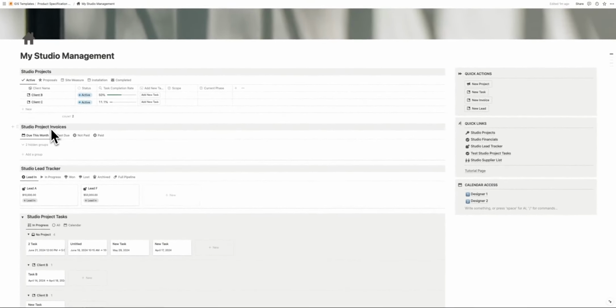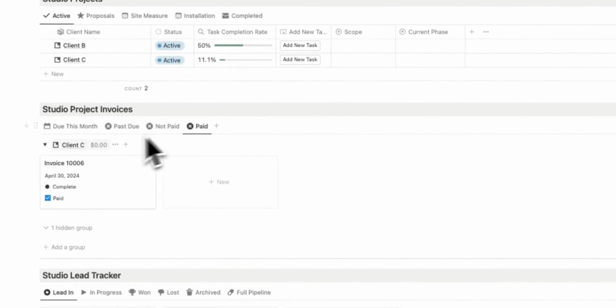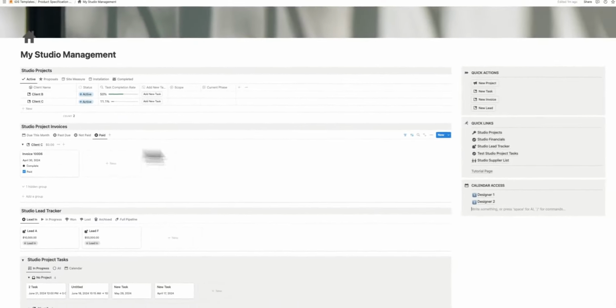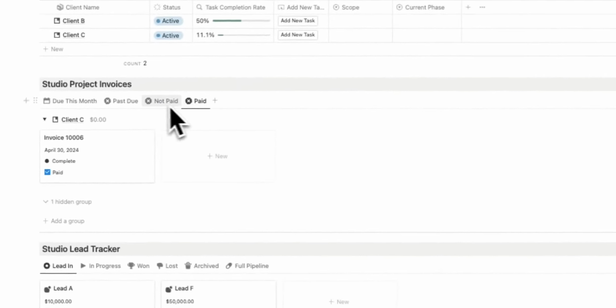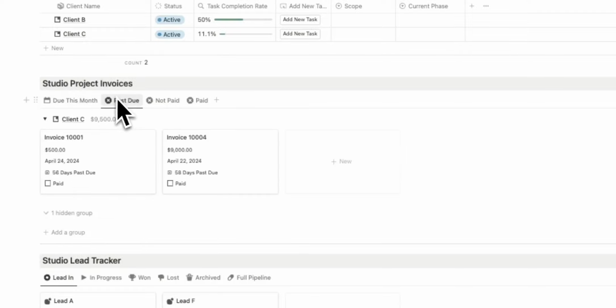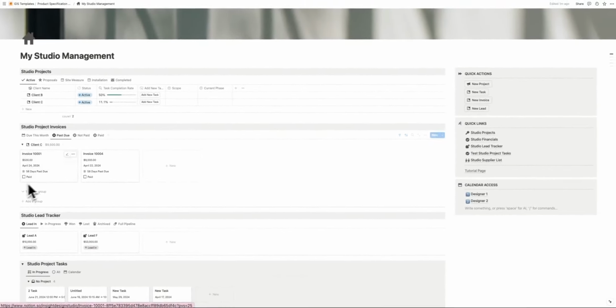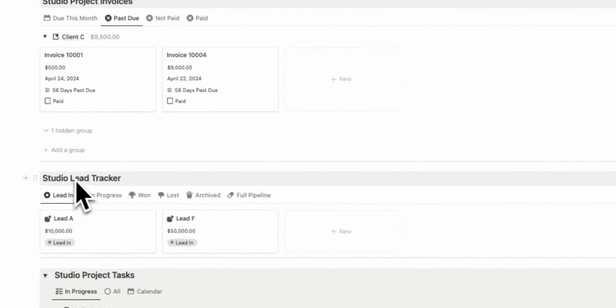Next down is your studio project invoices. So these are currently grouped by project. You can change the filter and the sort to suit how you want to view them. They're also filtered into paid, not paid, past due, and due this month as well. So they will all show up there, so you can see the financial status of each project and of your studio as a whole.